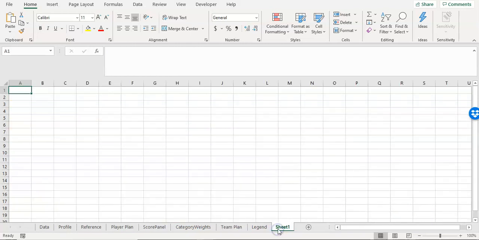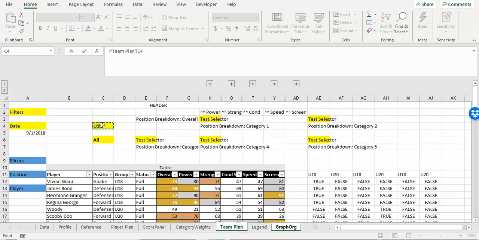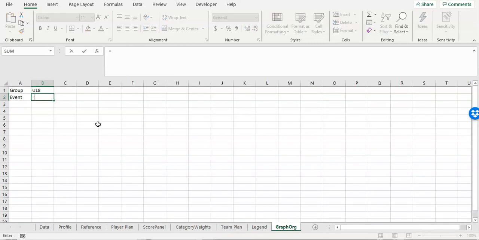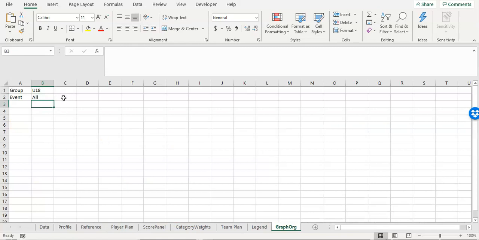So I'm going to call this sheet graph org, for graph organization, and let's type in group here and let's type in event here. And all I'm going to do is pull in the group and the event that we have selected. So I'm going to go equals for the group. This is just for our organizational purposes. That's the group that we have selected. And for the event, I'll go equals the event that we have selected, which can be all or in season or training camp or whatnot.